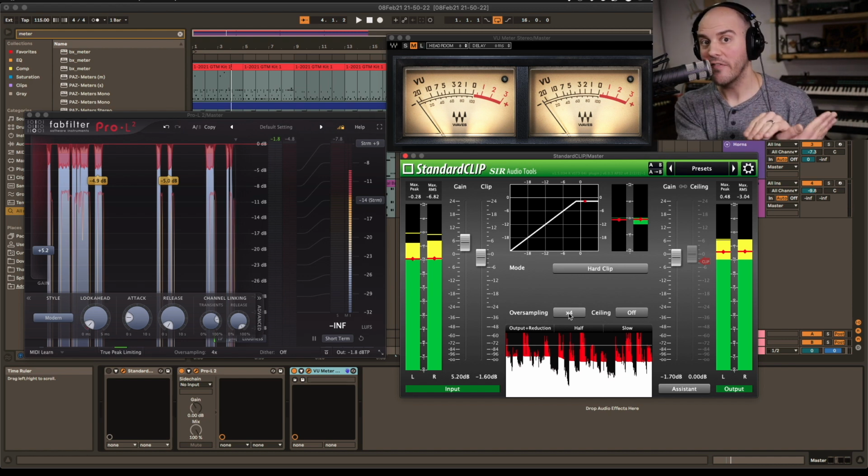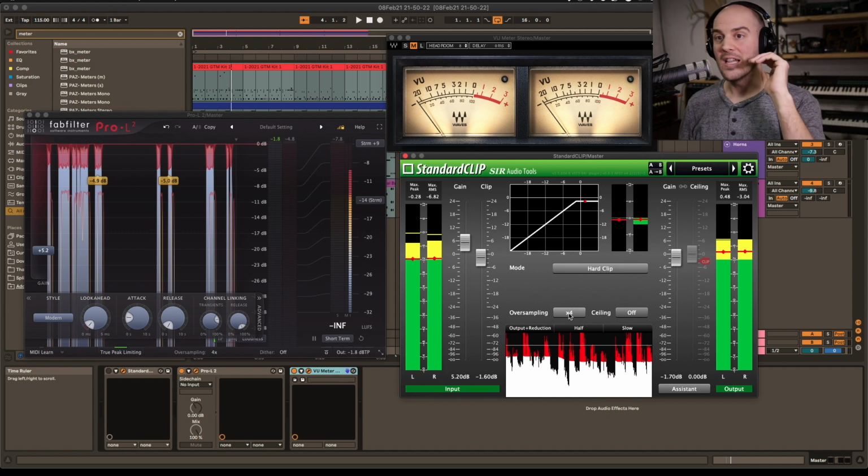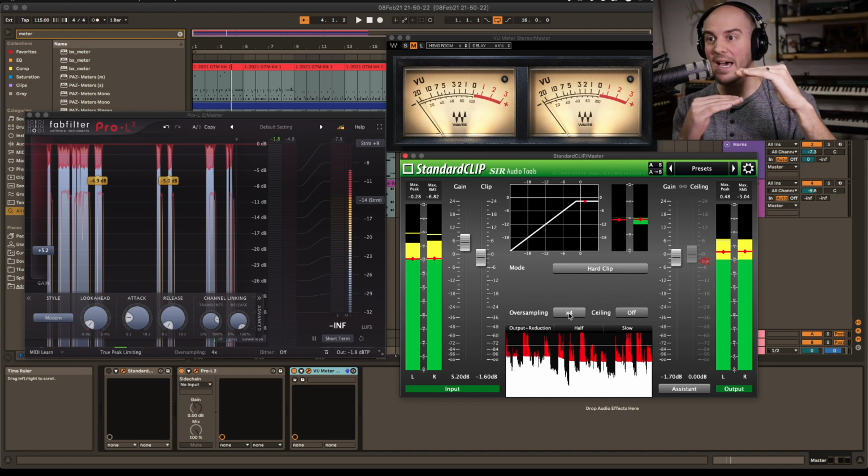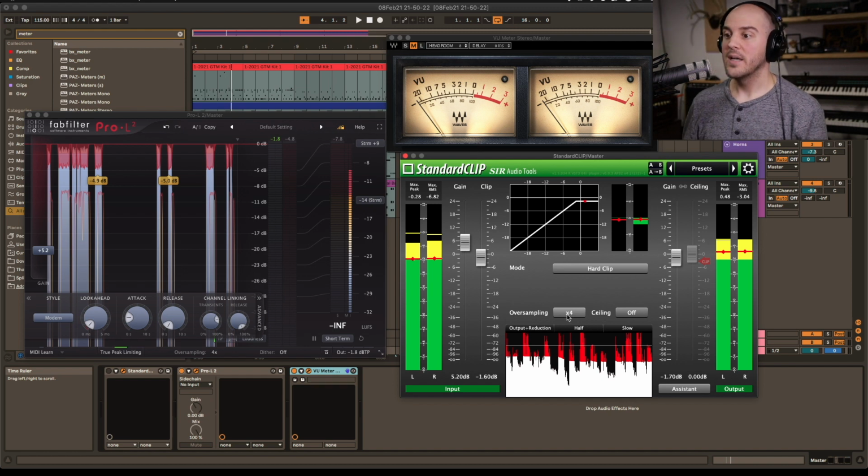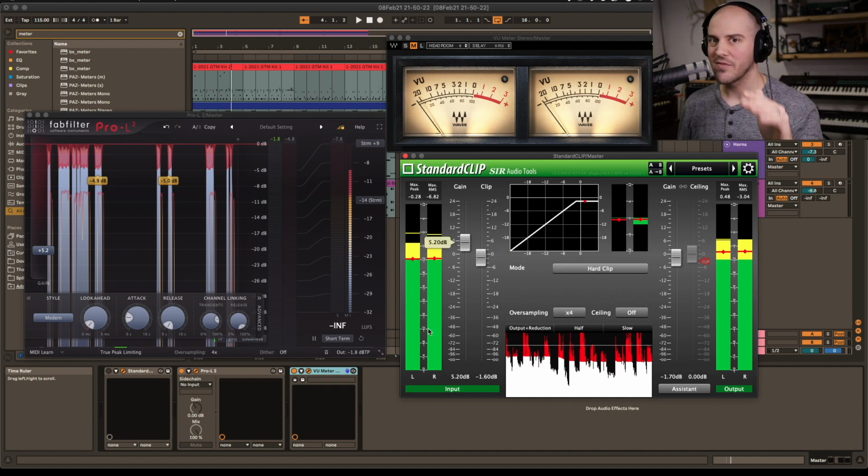It's going to cut off any peaks that go above the threshold. Limiting is going to compress them down and not distort them. Now, you can make a limiter distort. That's for a different video.